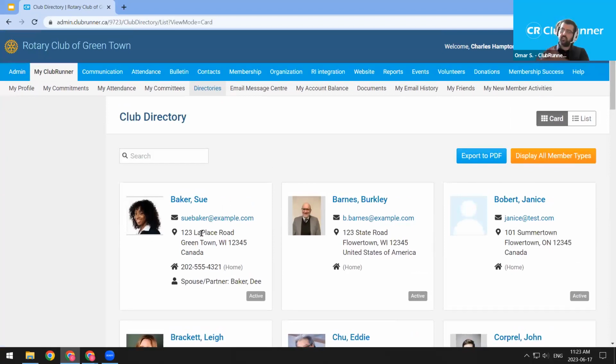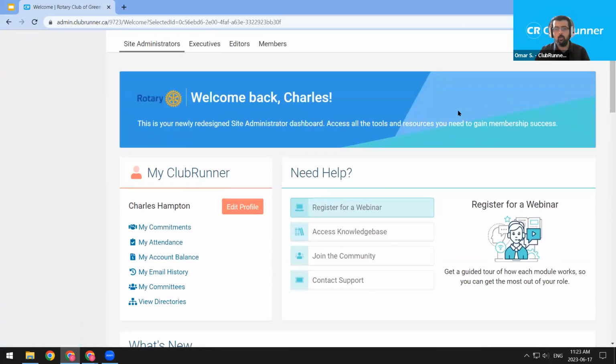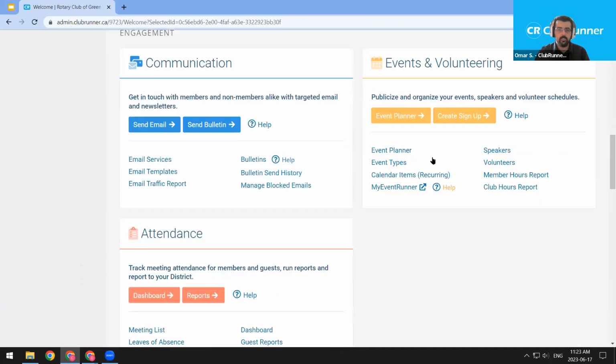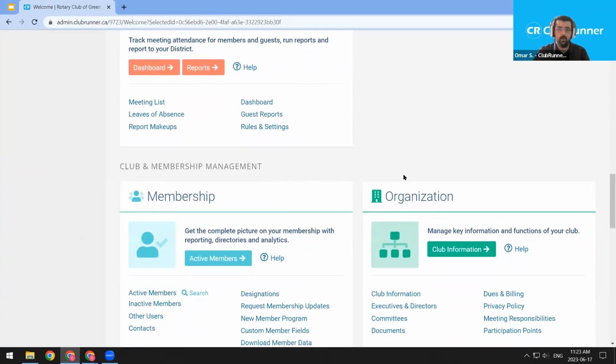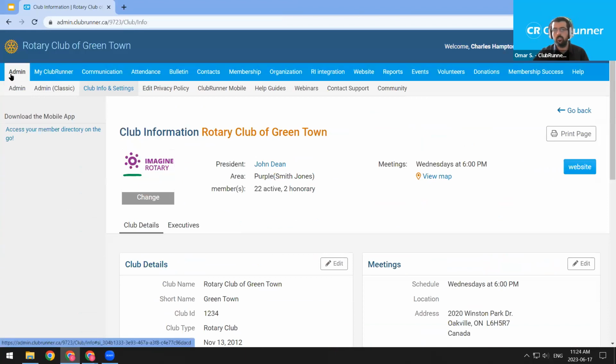Let's go ahead and get into working in the system with typically the club executive access level to start with here. Let's update our club's information. So in the top blue bar, I'm going to click admin and then club info and settings. If I use the administrator welcome dashboard, if I scroll down, it should be in the organization dashlet. So communications, emails, events and volunteering, attendance for meetings, organization. Here we are, and the first link, club information. I'm going to go ahead and click that, and you can see it also selects it in the menu for us, admin and club info and settings.